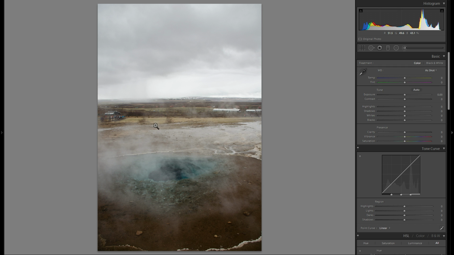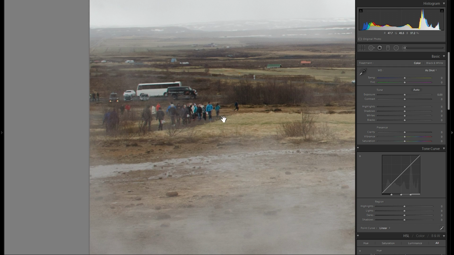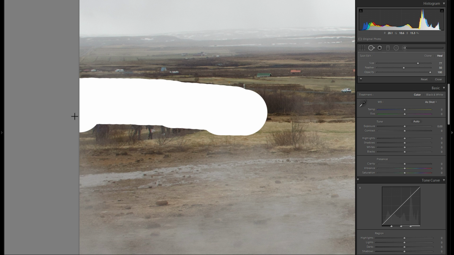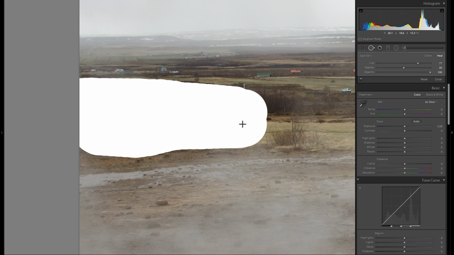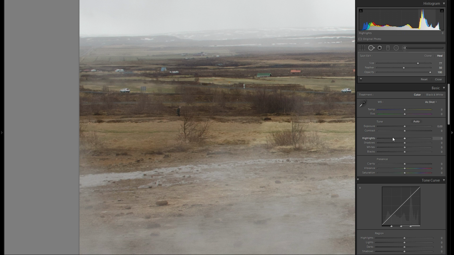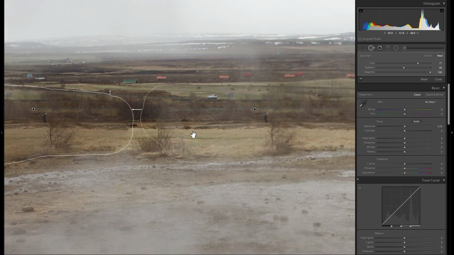First thing that definitely distracts me is this group of tourists with these buses and stuff. You could try to clone this away, and I'm actually gonna do that with the spot removal tool, but if you select such a large area, it can oftentimes be very difficult for Lightroom to find a nice clone. Actually, this one looks amazing. This one looks really natural.